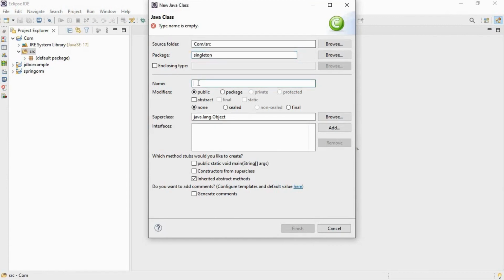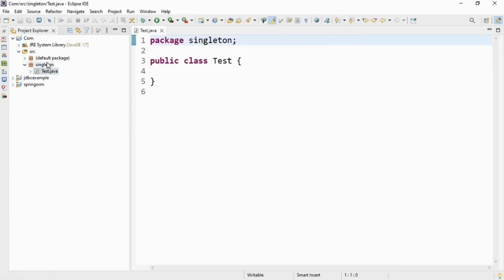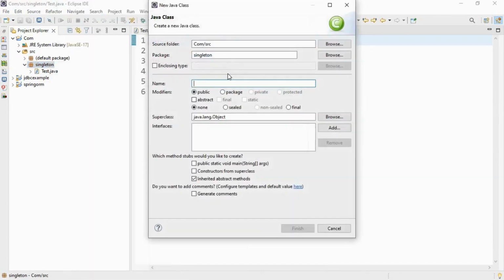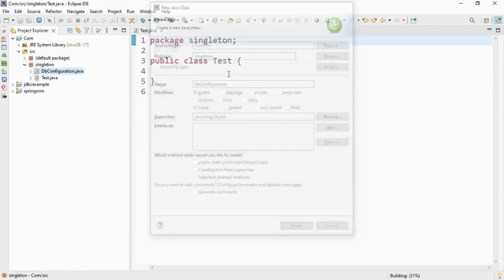I'm going to create a package singleton. Singleton is not a keyword. It's just a concept. Then I'm having a test class. Okay, now right click on your package and create a class. I'm going to take the example of DB configuration.